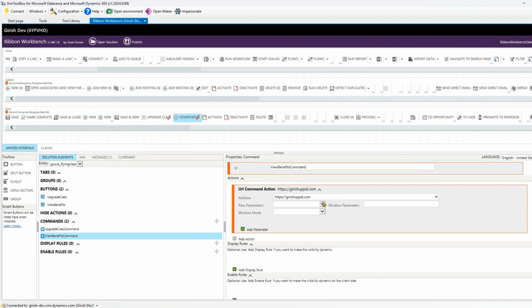Now we have an option to pass the parameters. If I type in true, then I can pass parameters. If I type in false, there's no need to pass any parameter, so I'll just keep it as it is. Then there is a window parameter, and then there is a window mode. So I can specify window, modal dialog, modeless dialog. So all these things can be done.